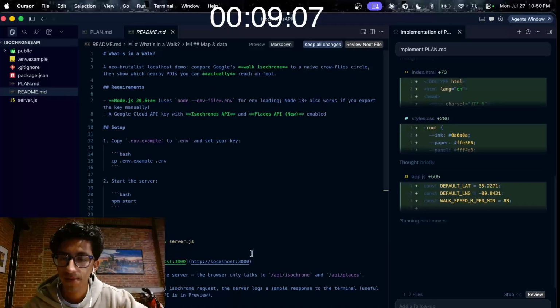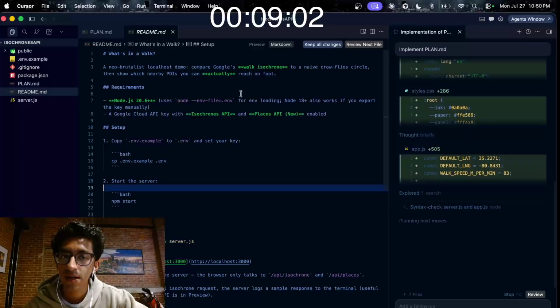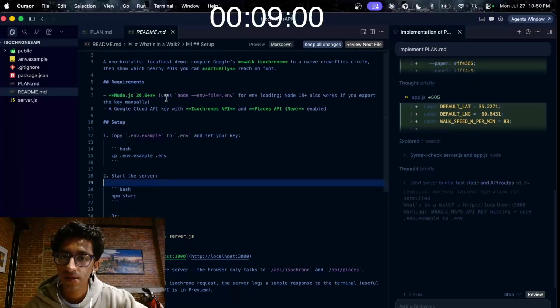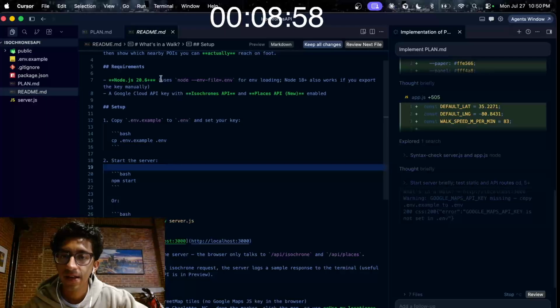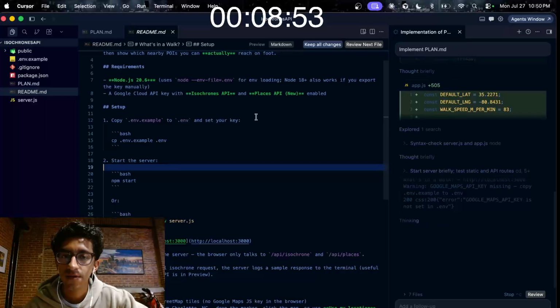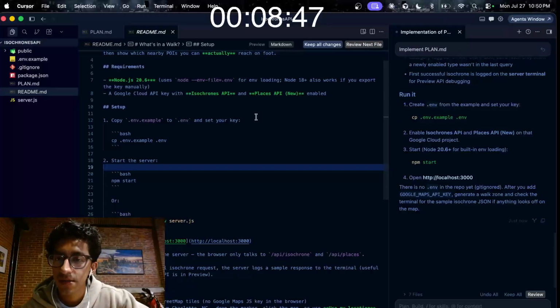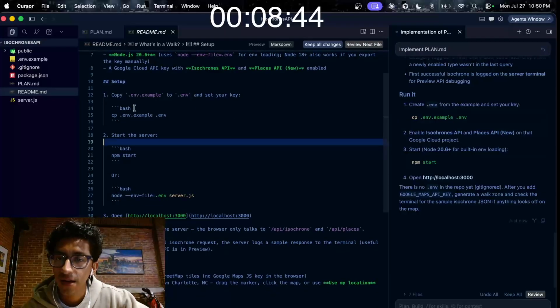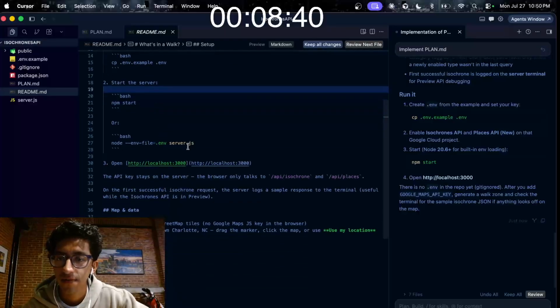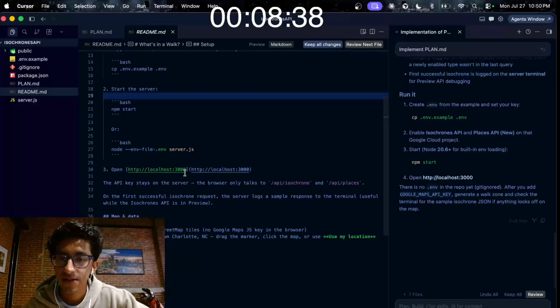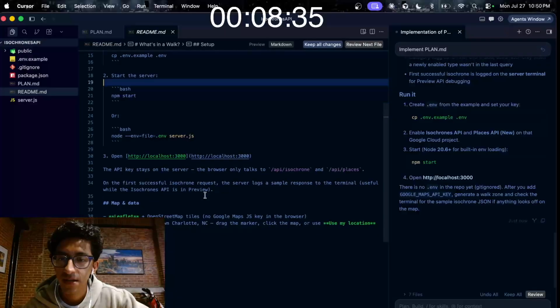So if I just keep this, and then neobrutalist locals compared to a naive curve-fly circle. Yep, that's good. And then it uses Node. Yes, for loading. If you export the key manually, Google Cloud. Yes, and then all I have to do is copy my key to the .env file and start the server. Okay, that should be fine.